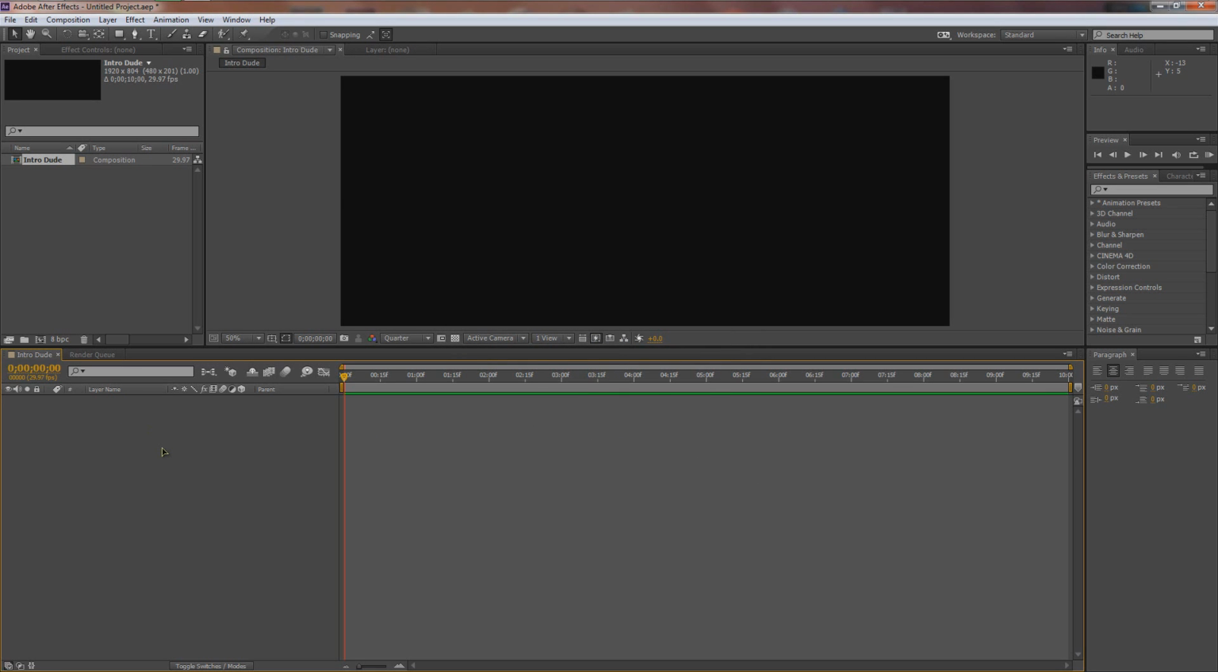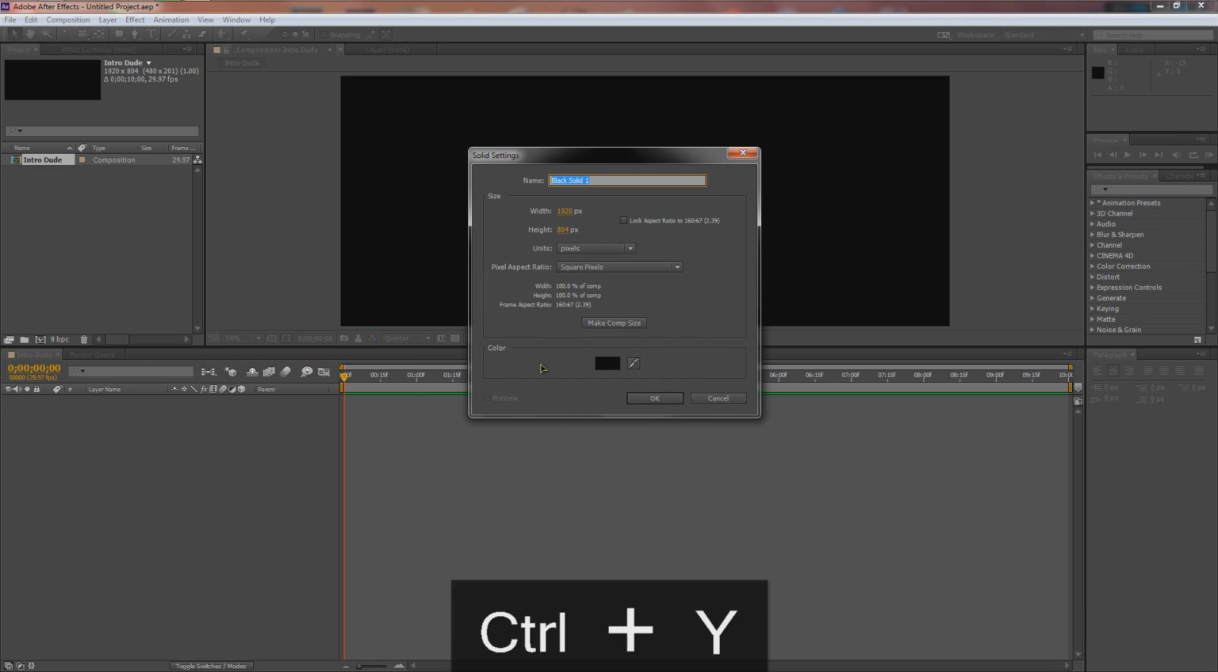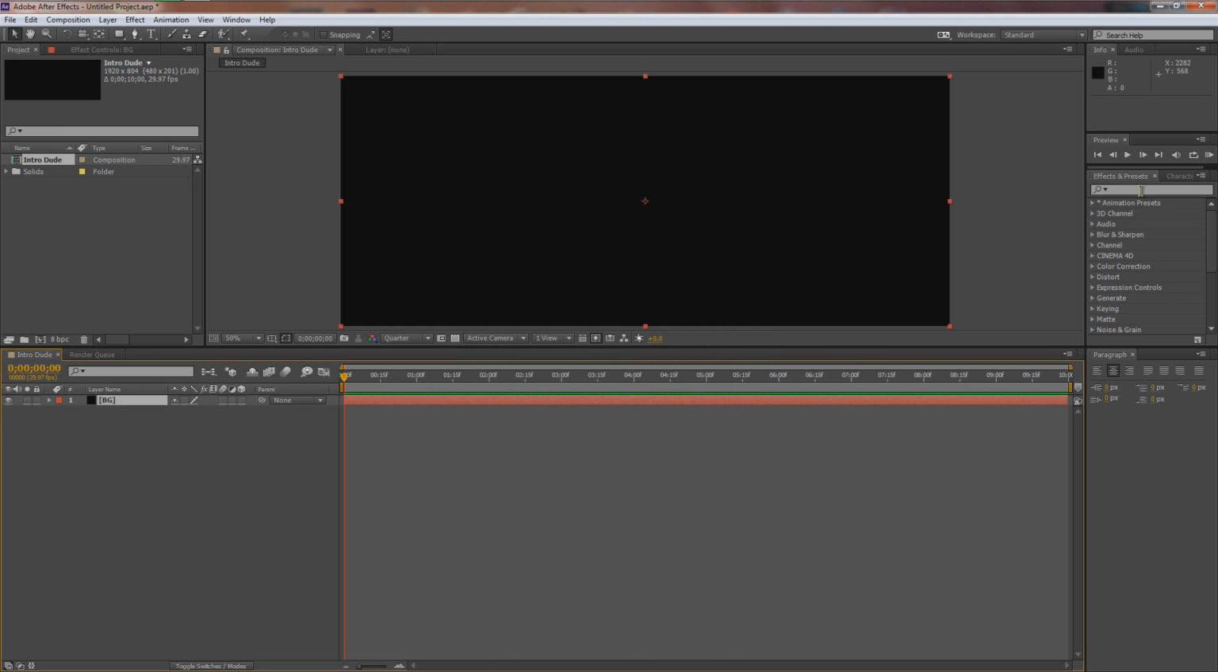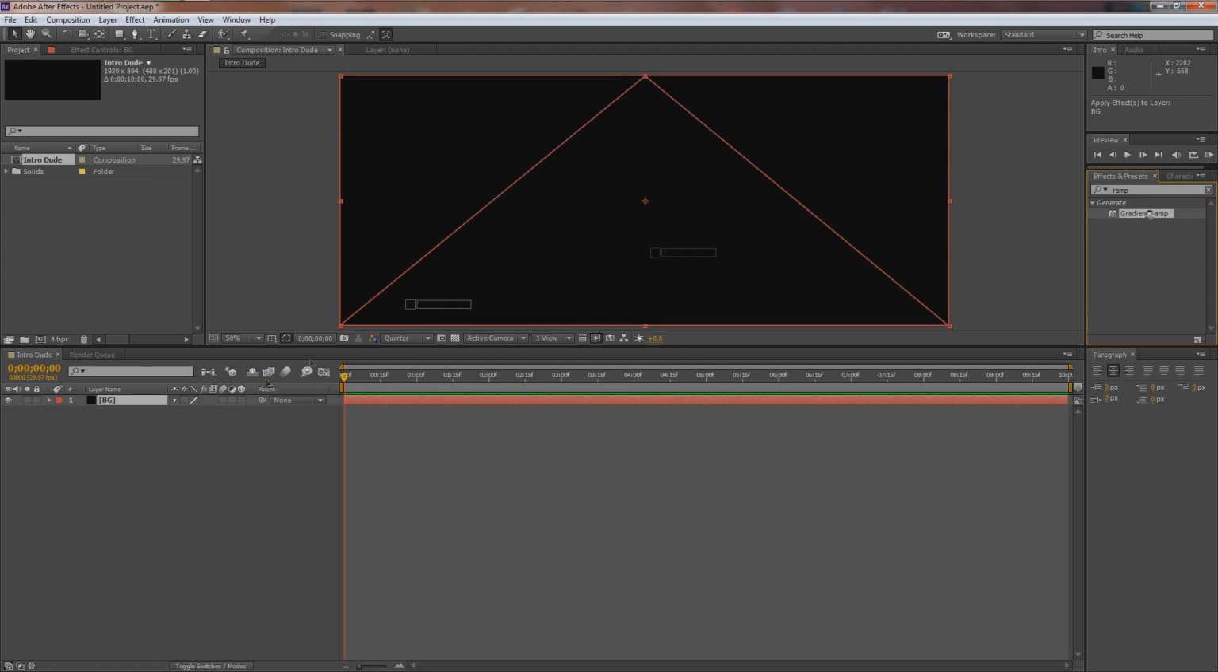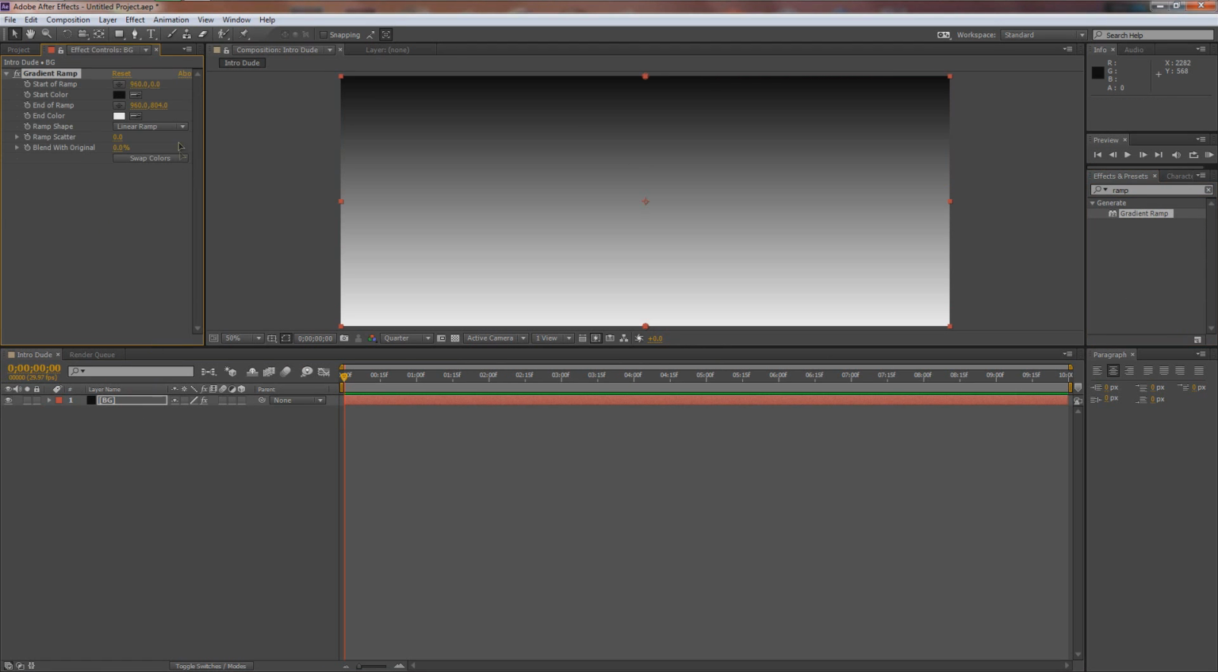Alright, let's start by creating a new background by hitting Control or Command Y, and let's just call it BG. Make it the same size as the comp, and it doesn't matter what the color is because we're going to go over here and type in ramp. Gradient ramp is what we want. Click and drag it onto the BG.